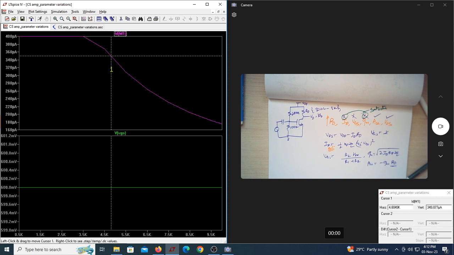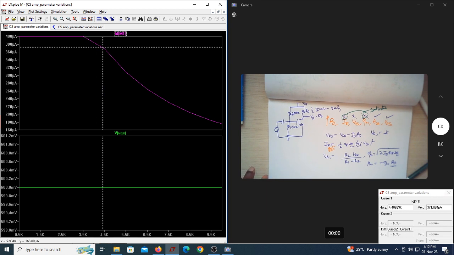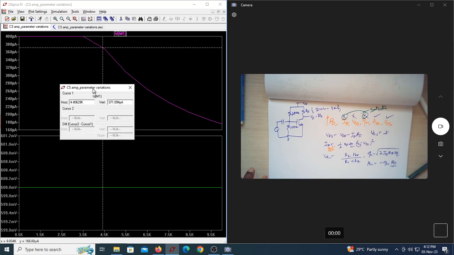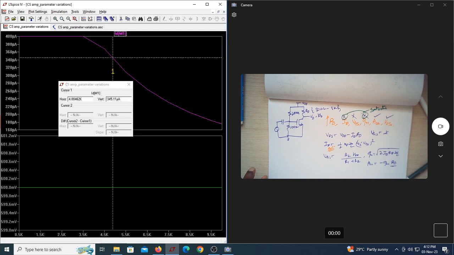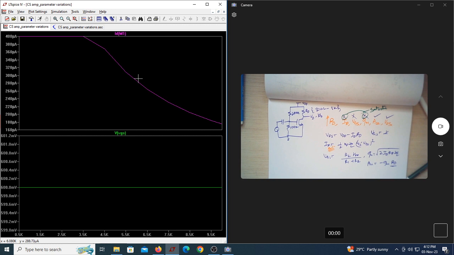Here the MOSFET is not in saturation. When the current is not 400 microampere, the MOSFET is not in saturation. You can see the current is now 370 microampere, so the MOSFET is now in the linear region.